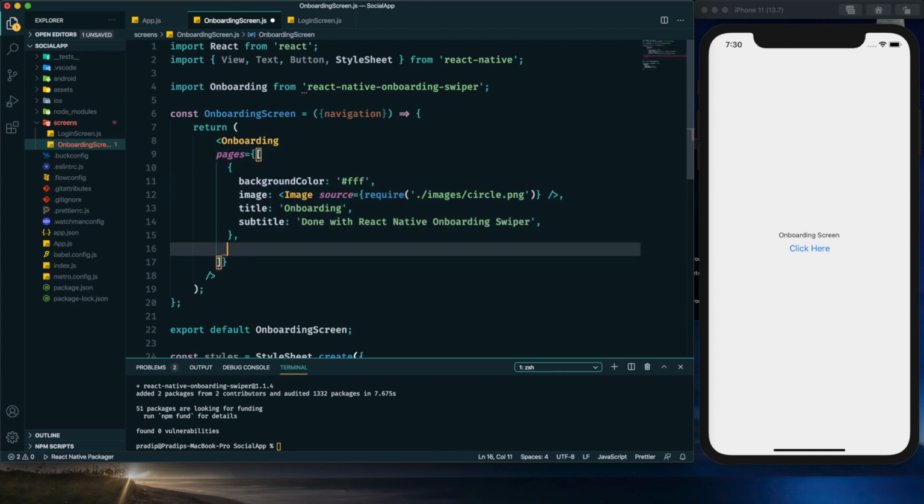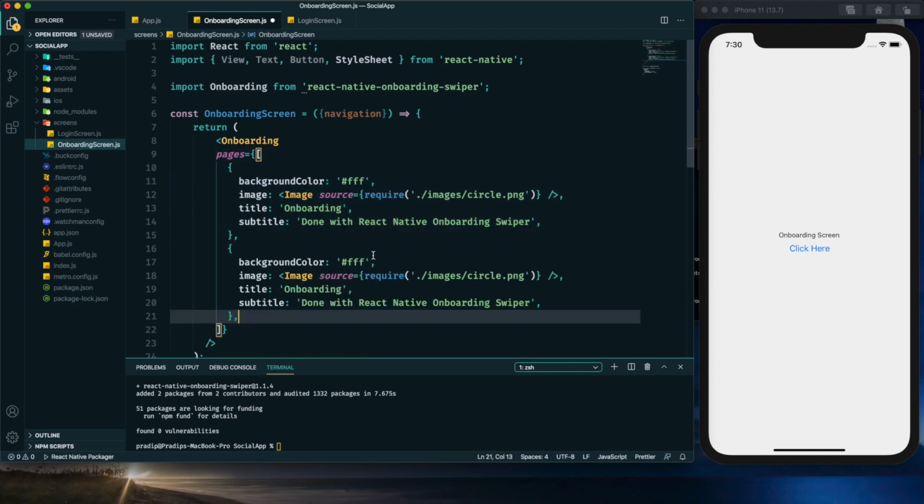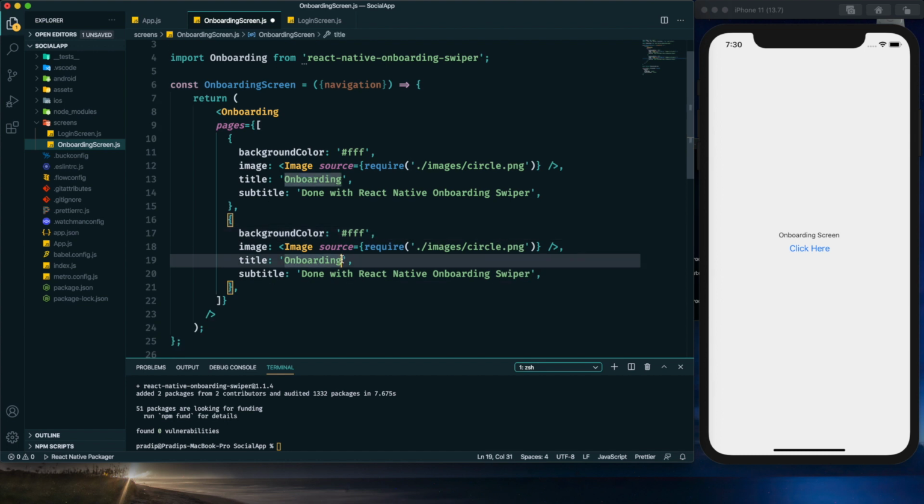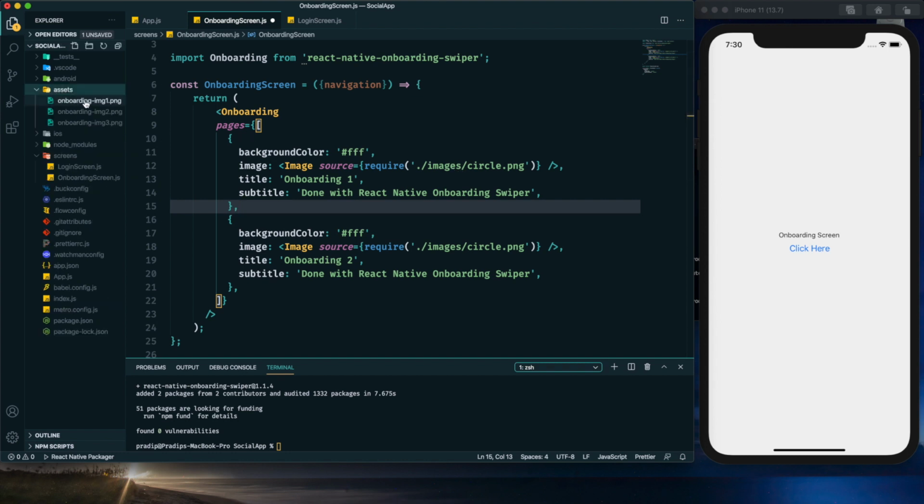So one is present, and I have added another one. So here we have the title and subtitle. I change the title a little bit. And for the images, I have already created an assets directory, and over here we have 3 images.